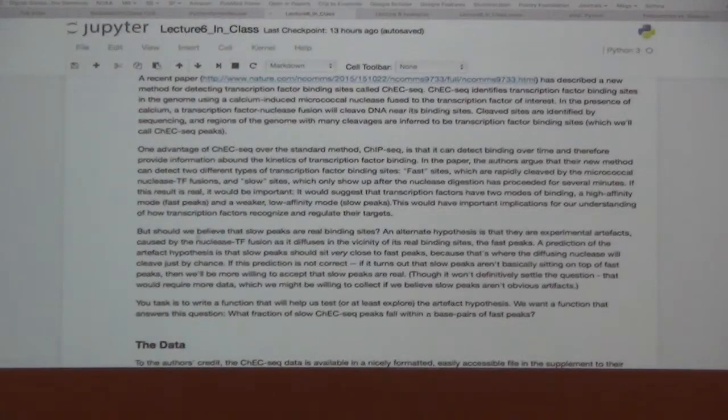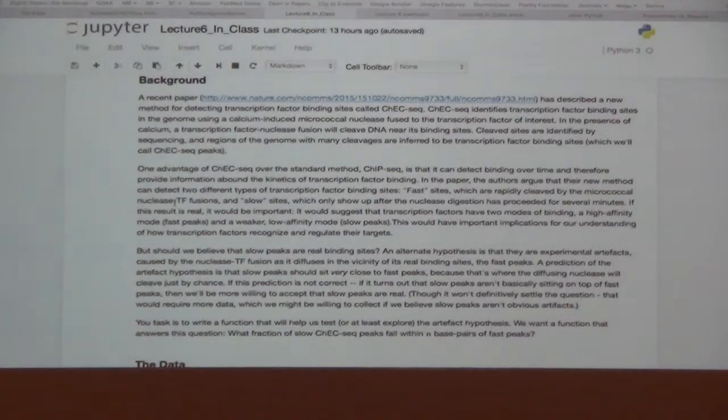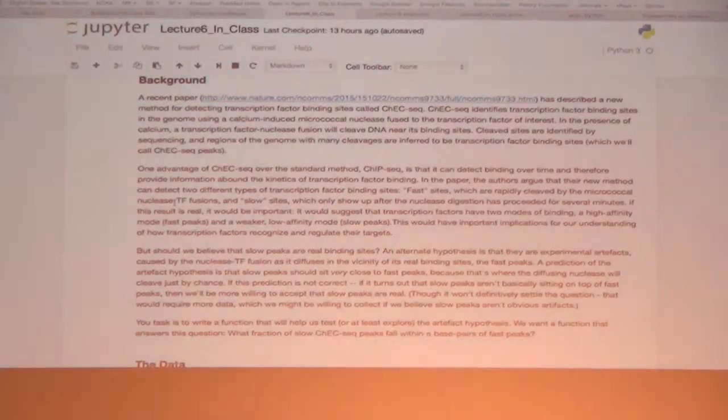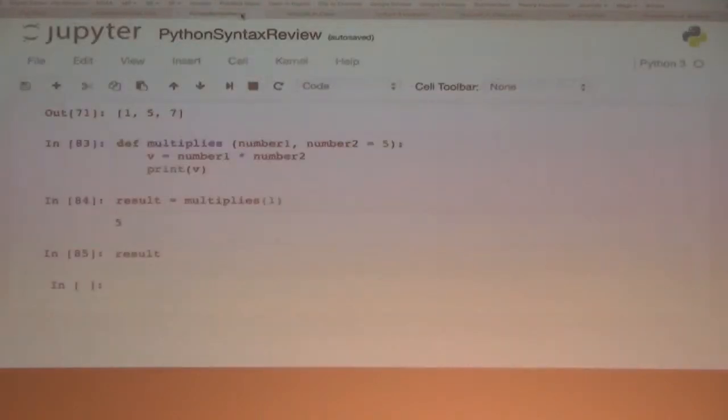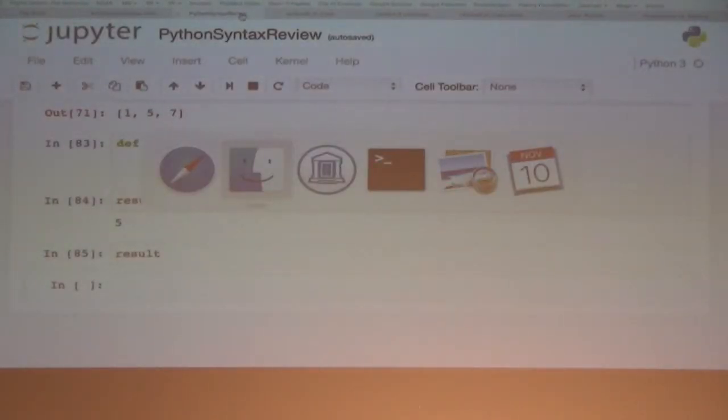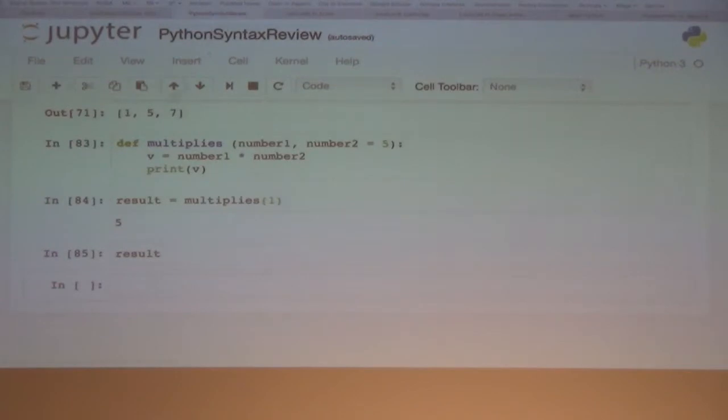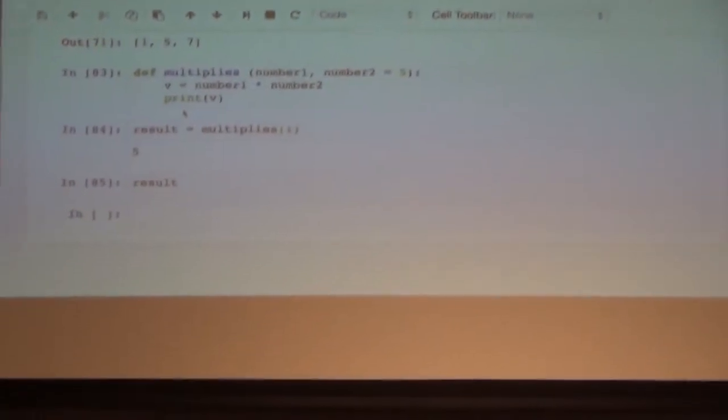All right, let's put some of this into practice. We're going to move on to our in-class activity. We're going to practice building a function to do something interesting with genomic data, and I want to give you a brief introduction. So there was this paper published recently that proposed a new way of detecting transcription factor binding sites.